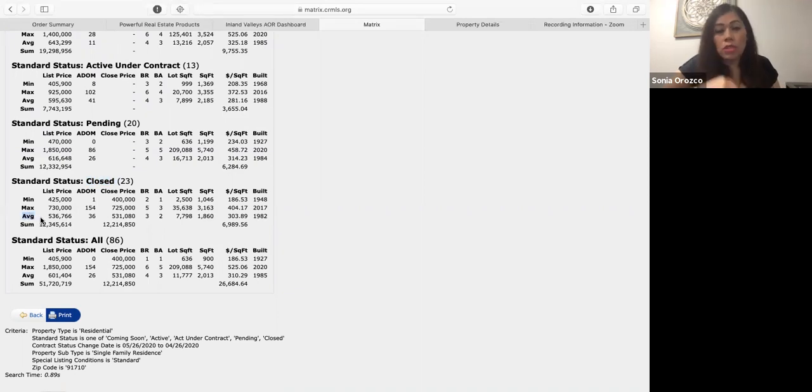So here on closed, the average list price is 536,766. That's the average list price, which properties were on the market for 36 average days, and they sold for 531,080, which shows you there is a little bit of variance, but not very much. So again, close price 531 and list price 536. Okay, so you can see what the percentage is in between that to see what the difference was. And then the square footage amount is $303 a square foot. So again, people like to know what that is.